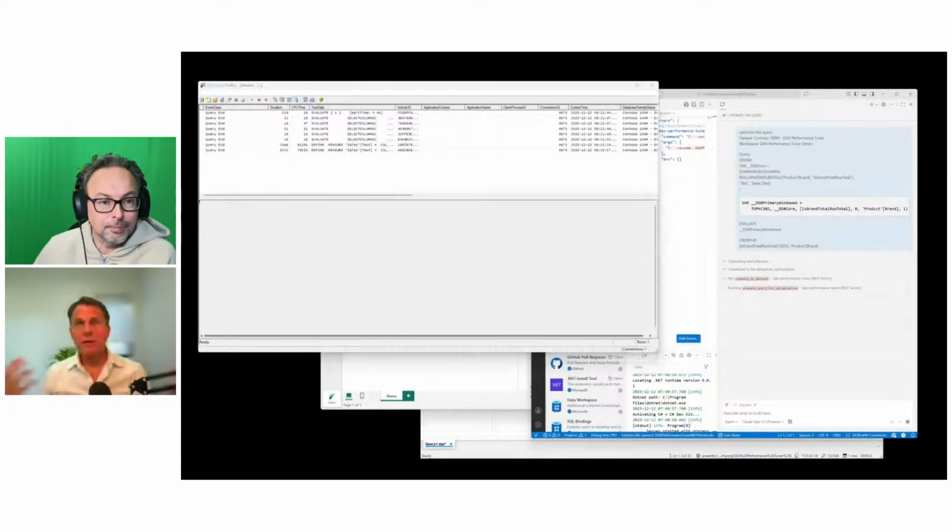If you're running this in a high concurrency situation, you can max out your capacity pretty quickly. And I'm going to zoom in again.